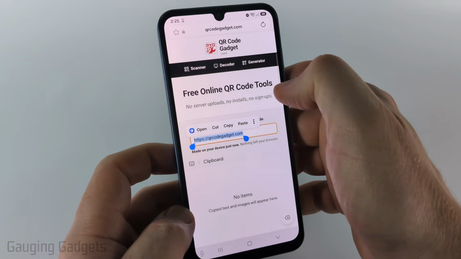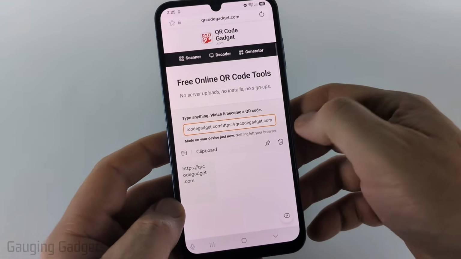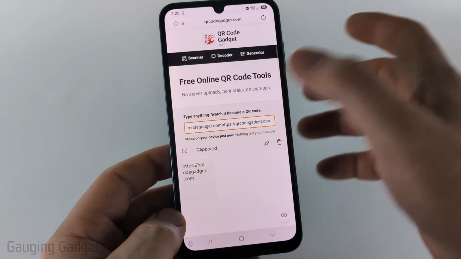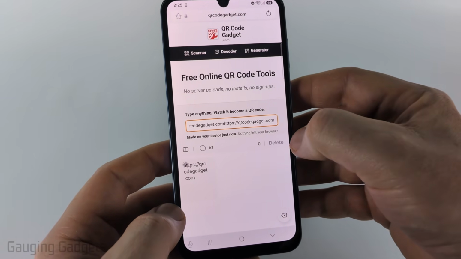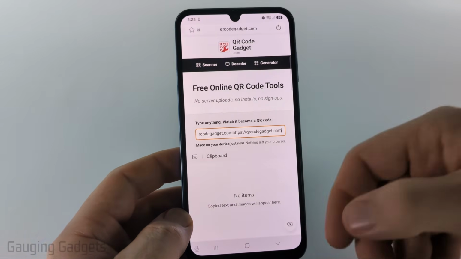As you can see, if I select copy here, it shows up in my clipboard, and if I select anything, it'll paste it automatically. You could also remove anything from your clipboard by selecting the trash can, and then selecting it, or selecting all, and then deleting that, and that will delete your clipboard.